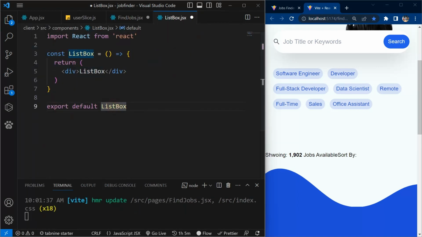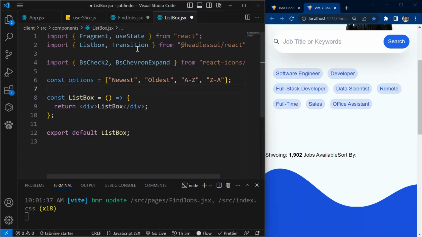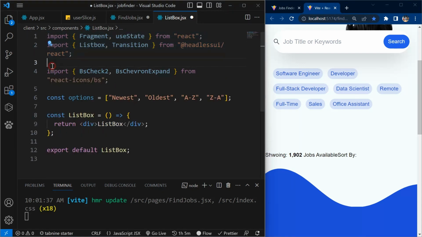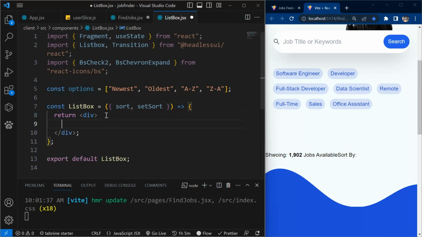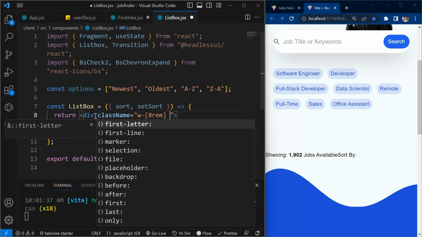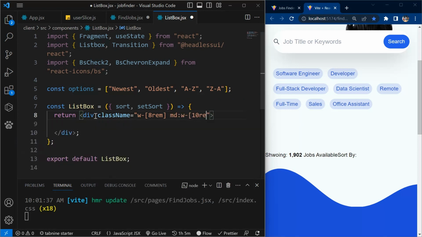Then we'll get a list box. So we need to create this list box where we pass in the sort and the set sort state to it. Okay, so let's go into a component and create the list box. So create it here, and here we'll also use headless UI components. So I'll bring this from headless and React. Okay, so in here we'll give this class of width 8 rem.